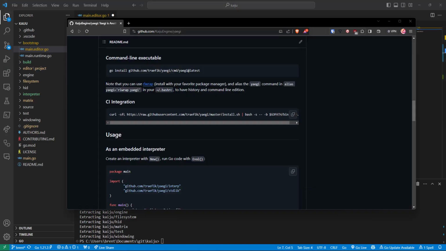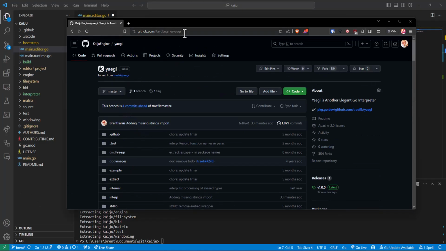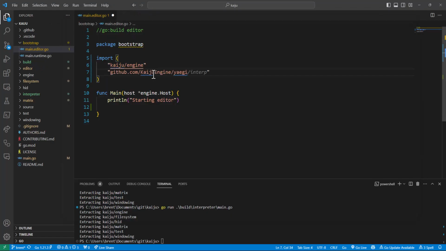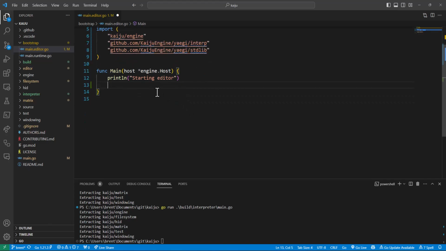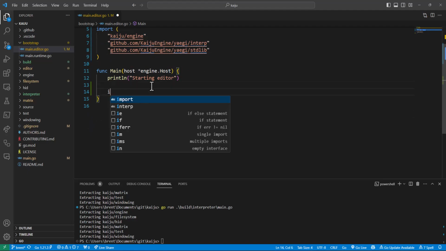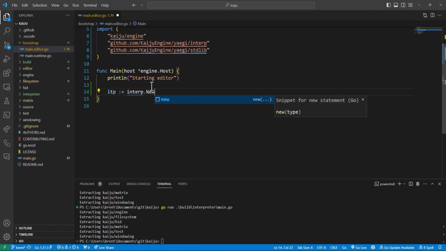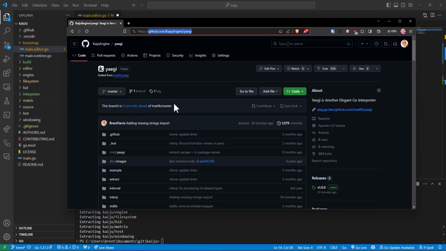So the first thing I'm going to do is import the interpreter package that I want to use, which is going to be this one, the Kaiju Engine variant. And we're going to want the interp, and the standard lib. Oops. So we're going to want both of those. I can create a test project for testing things, but first let's get this set up. We're going to do ITP is equal to interp.new, interp options.